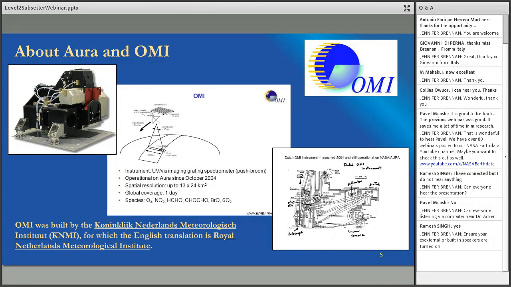And this is a very detailed schematic of how OMI works. And it's a complex instrument, and it provides really good data. So that's why we use OMI. It's a follow-on instrument for TOMS and the EP TOMS, the Earth Probe TOMS, and can do quite a bit, as you'll see.